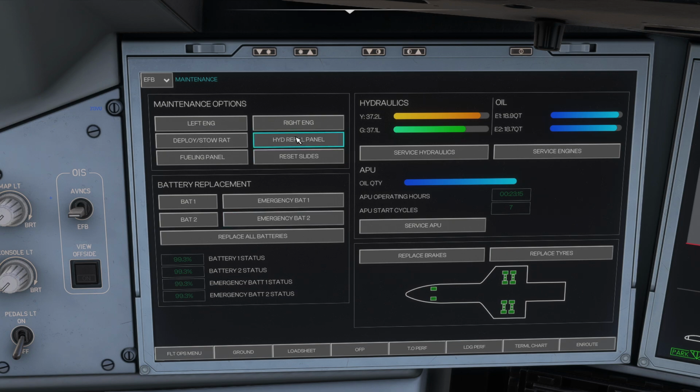So refill, and I don't know what this hydraulic refill panel is, honestly. I'm not sure what that is. It doesn't do anything on the outside. I tried, but nothing. I opened the left engine and clicked these. I'm not sure, but from the outside, if you go into walkaround mode and you click the engines, let me just show you that real quick.